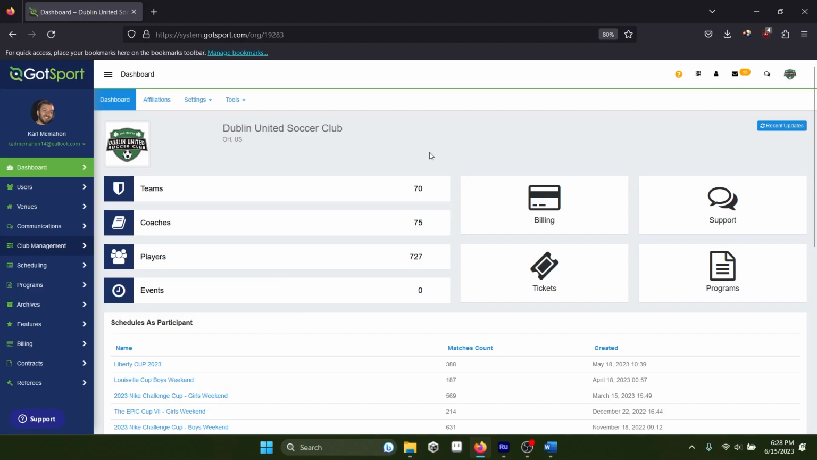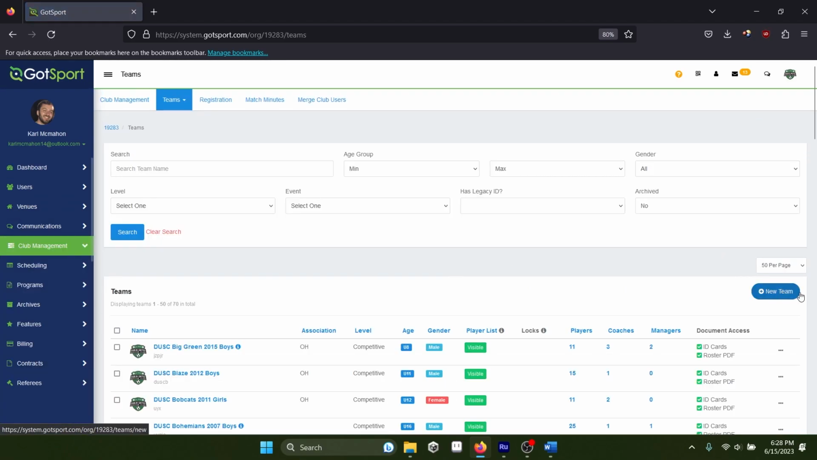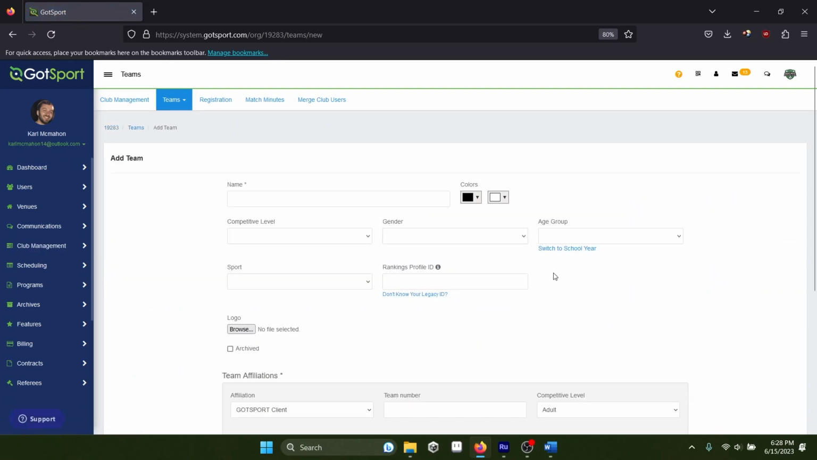With that out of the way, let's actually create our teams and get them registered for the league event so we can get them rostered. From our club dashboard, let's go to Teams under Club Management. Click the blue New Team button on the right of the page.